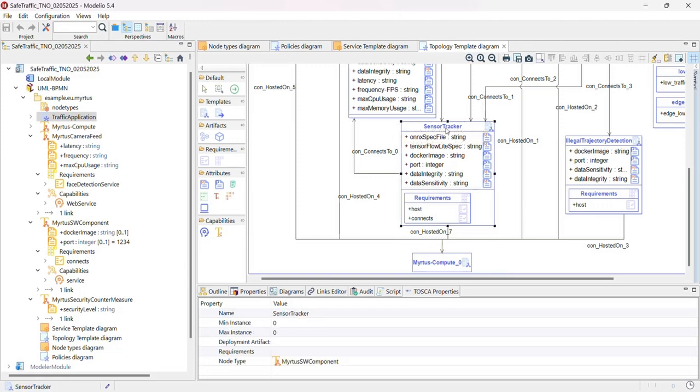For the sensor tracker node template, we have metadata properties for the ONNX spec file and the TensorFlow Lite spec. We set the values for these properties here below in the TOSCA properties view. These values are later used in step 3 of the DPE flow.